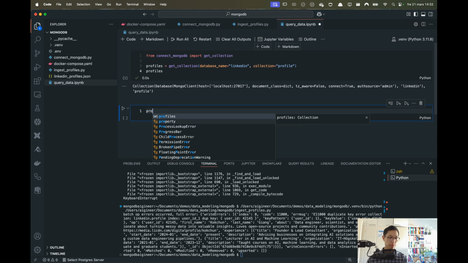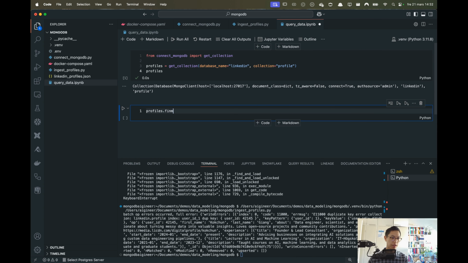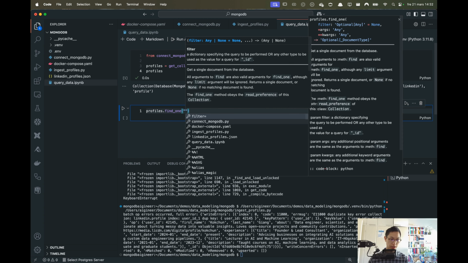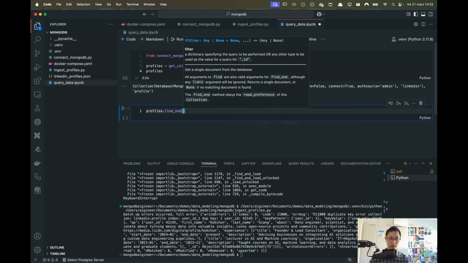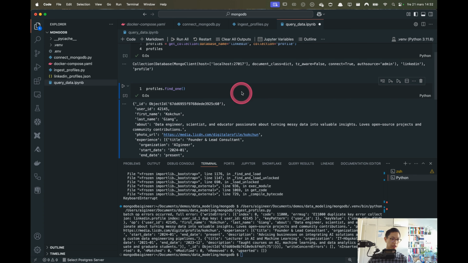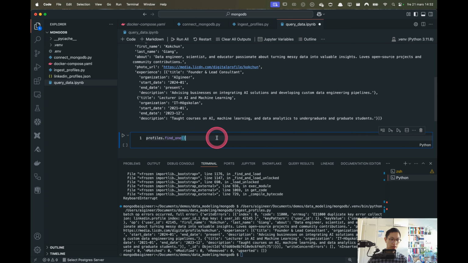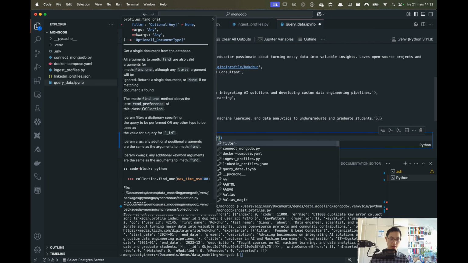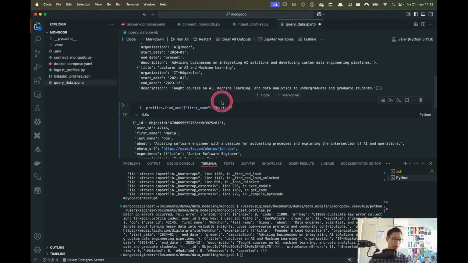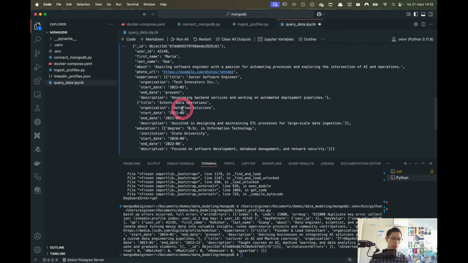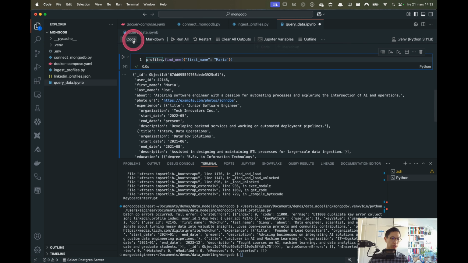Okay, so let's try to get profiles that start with Maria, for example. So then we do profiles.find. We can do find_one, and we just get the first one it finds, and it finds this one. If I do another find_one with a JSON, or dictionary here, I can filter with first_name, I can filter for Maria. And I run this one, and we can see we get Maria Doe, and we only get one Maria. We don't get the other one.